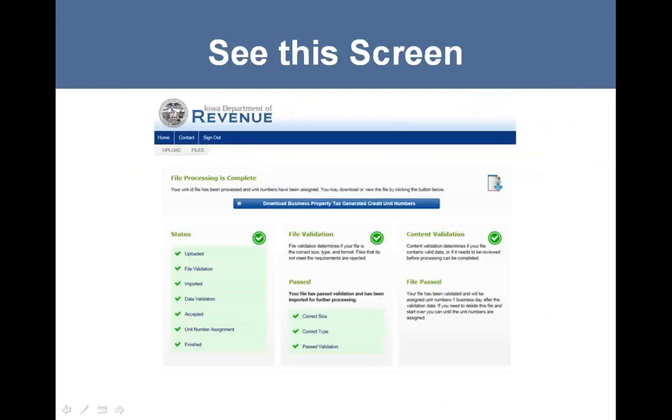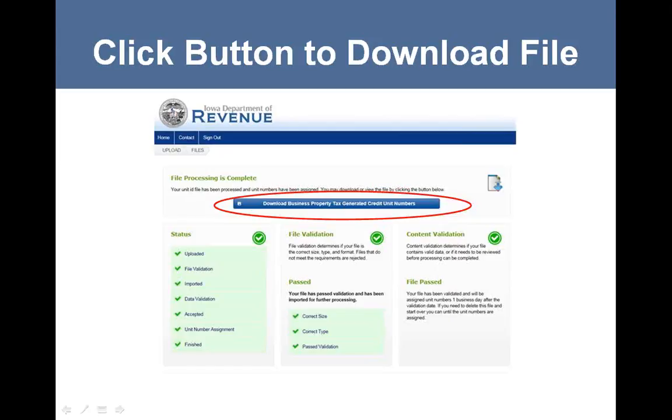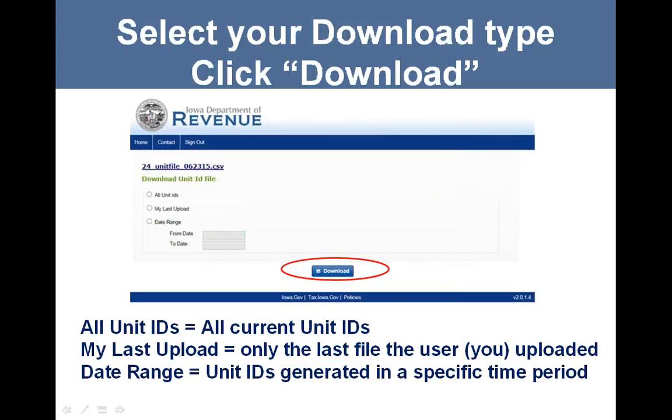When you click that, this is what you're going to see, and you can see there's a blue bar there that says download your property tax units. When you click on that, you're going to get 3 options. These 3 options are distinctly different, and here's the one thing to always keep in mind. They will always only be the current version of your unit IDs. So we're never going to give you something that isn't true for today.